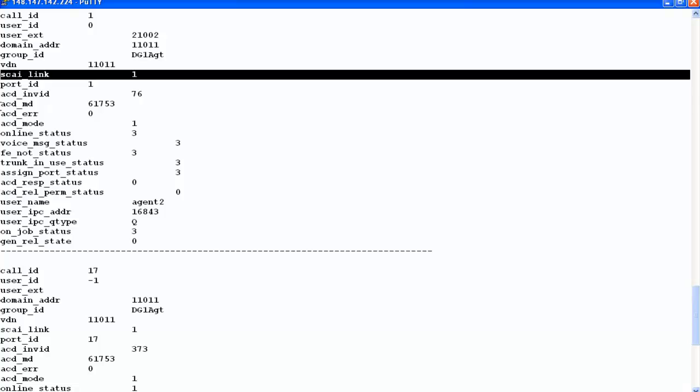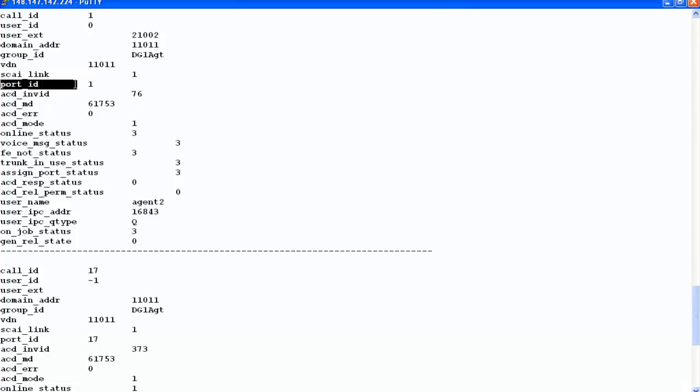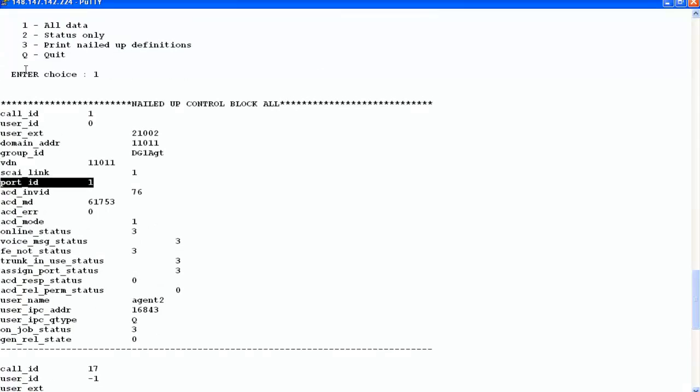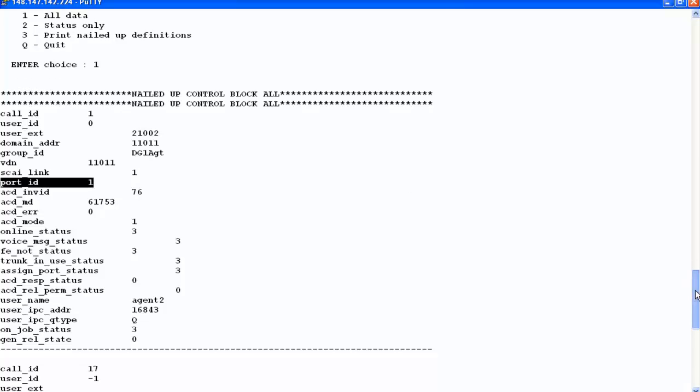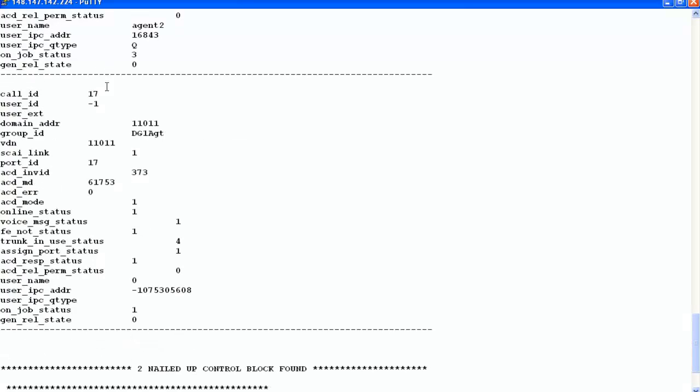Port ID is the headset port number. This particular nailed up control block was an acquire call that hit on headset port number 1. This means that this particular acquire call, that is call ID 17, this nailed up control block acquire call, hit on port ID 17.